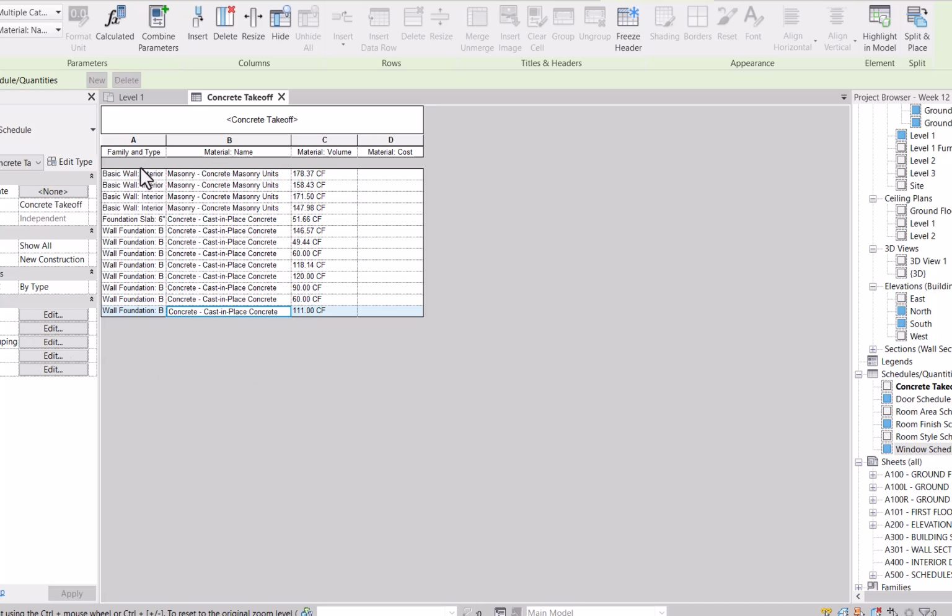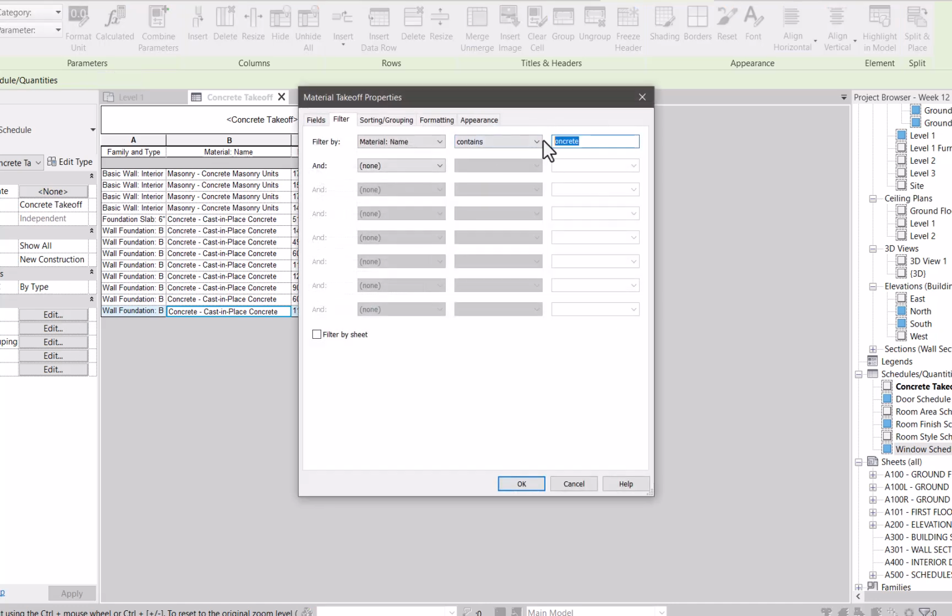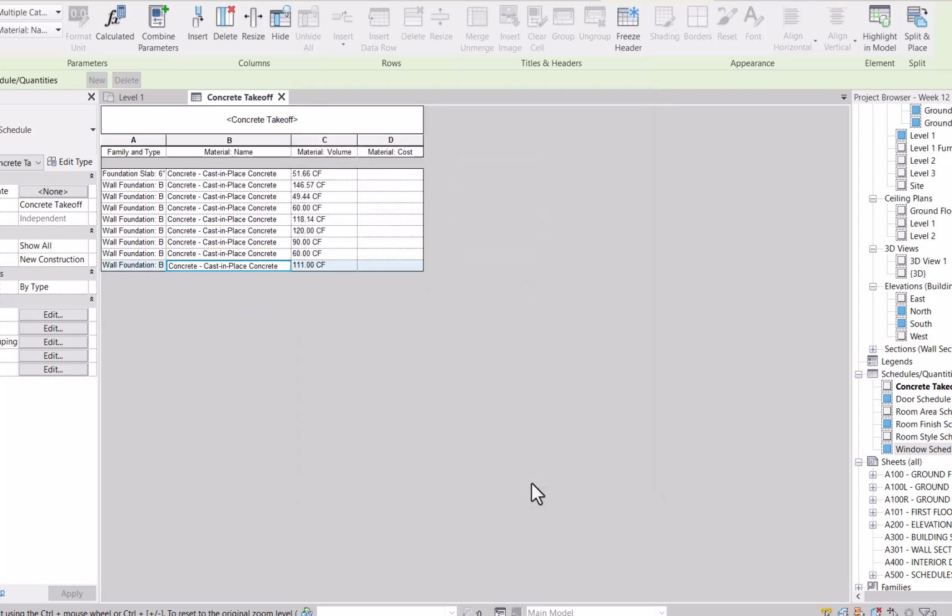But we really don't want concrete masonry units in this. So let's go back and filter that. And instead of saying concrete, let's say cast. Okay. And here's a place where in your project, all of your concrete material that is actually cast in place needs to be named cast in place concrete. Okay. Foundations, slabs, walls, things like that. If you're going to use material takeoffs. Okay.